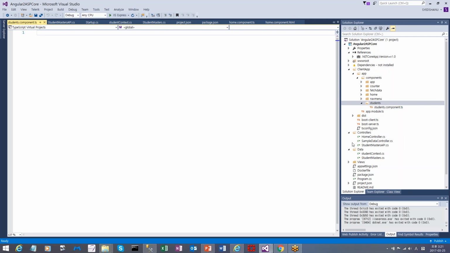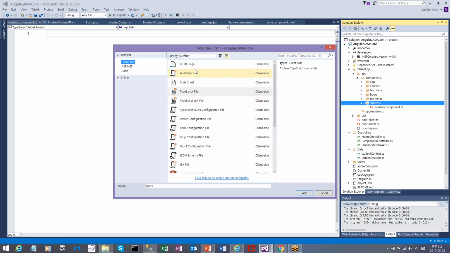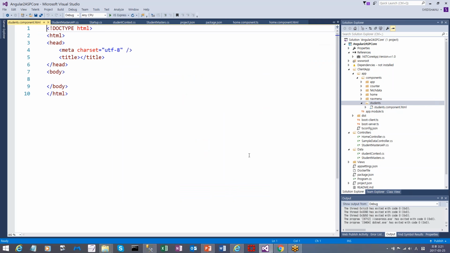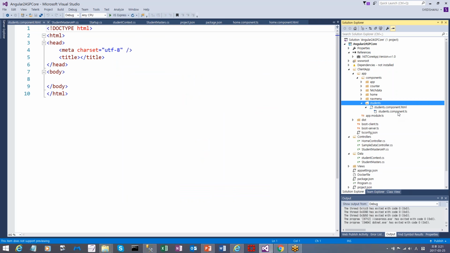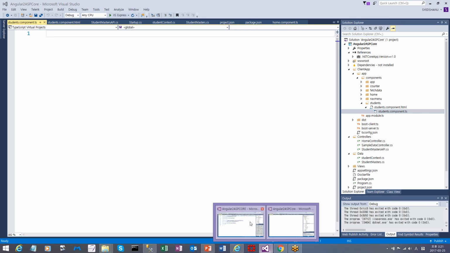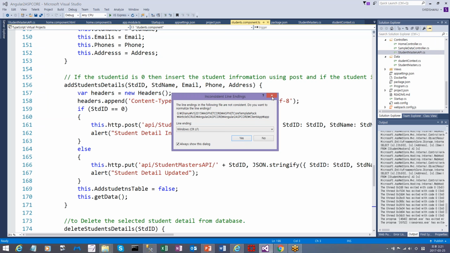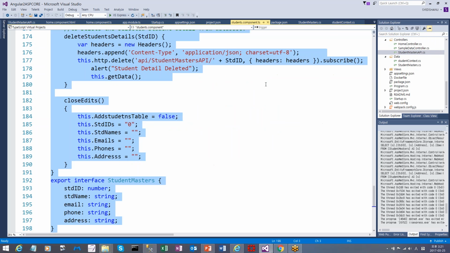And we create one more file as an HTML file. Okay, we select the HTML page and we give it the same name, student.component. We click add. So now we have created two files. One is the component file and one is the HTML file. In the component file, I have already created a function to perform our CRUD operation. So I will use this same one.